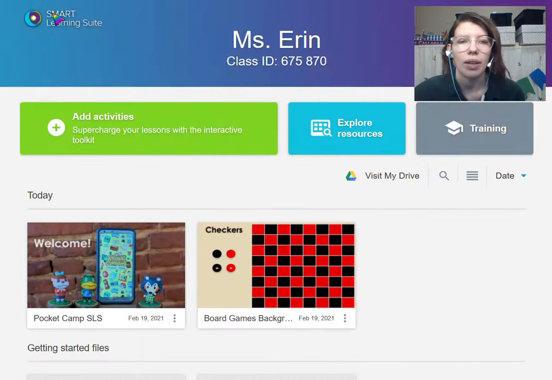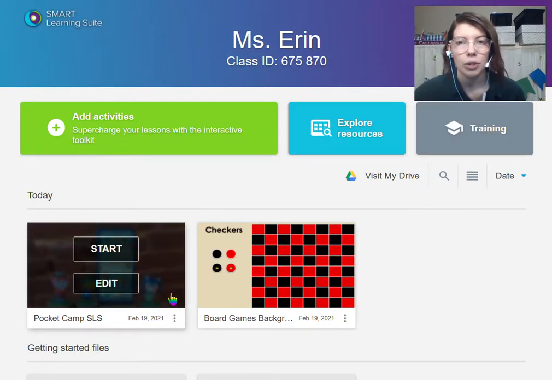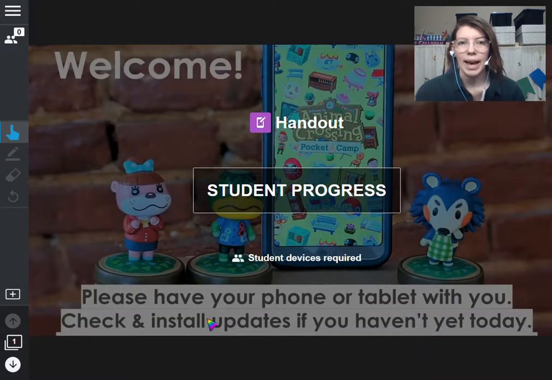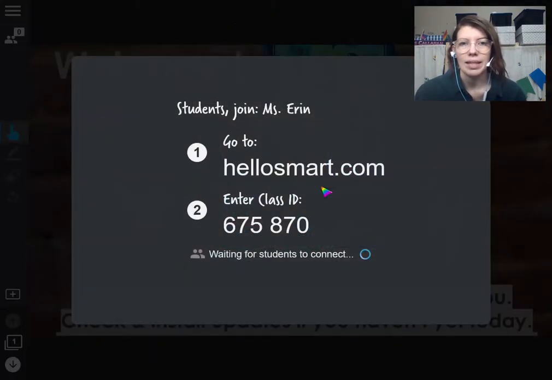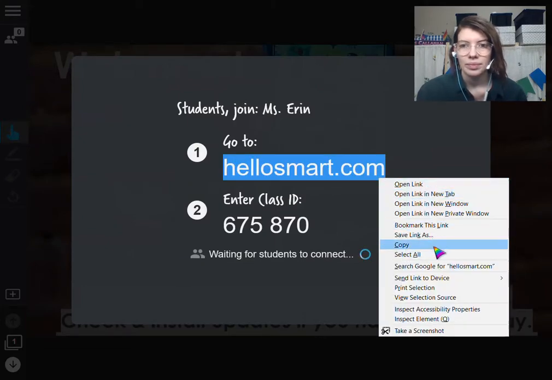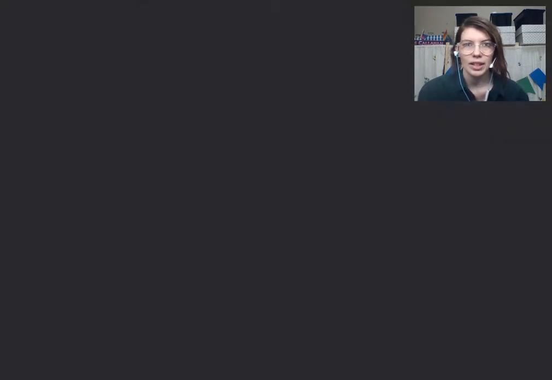The good thing about this is that when you actually bring your students into Smart Lab, they only have to log in once. They don't have to have a Smart Lab account. You can add them using a code. So I have my name and my class ID. They go to Hello Smart and they enter a class ID.